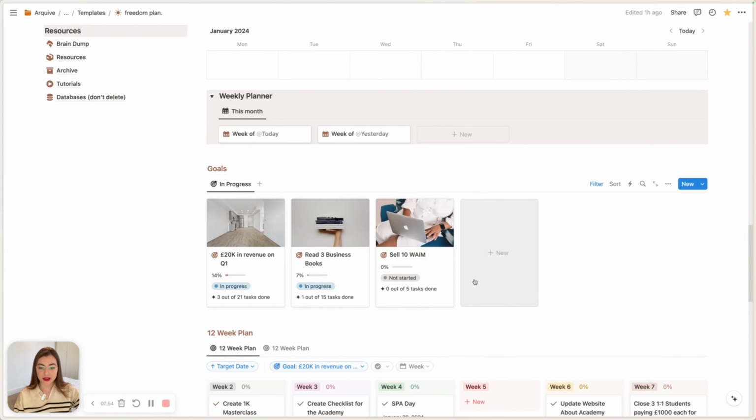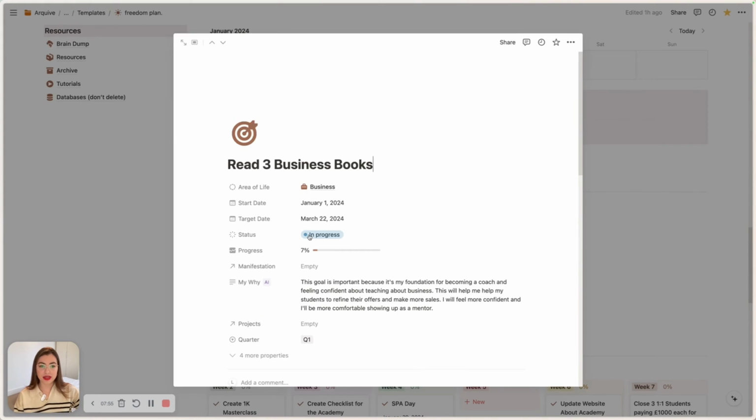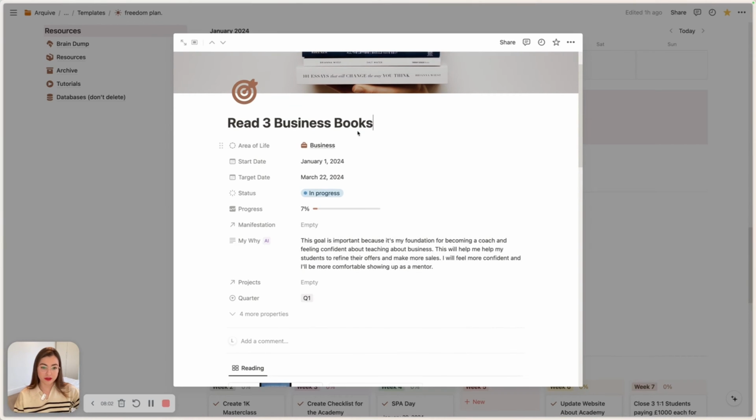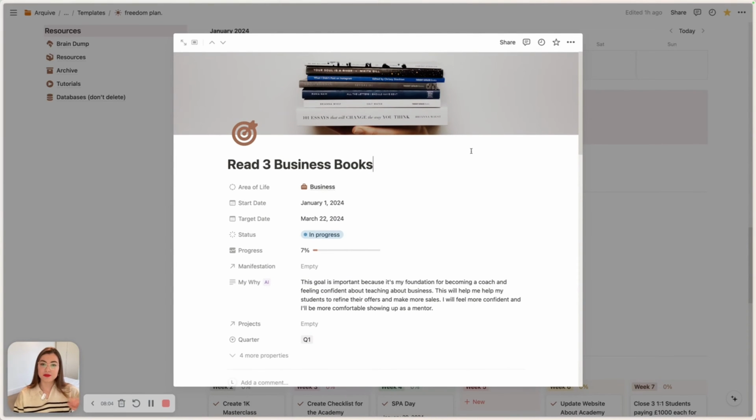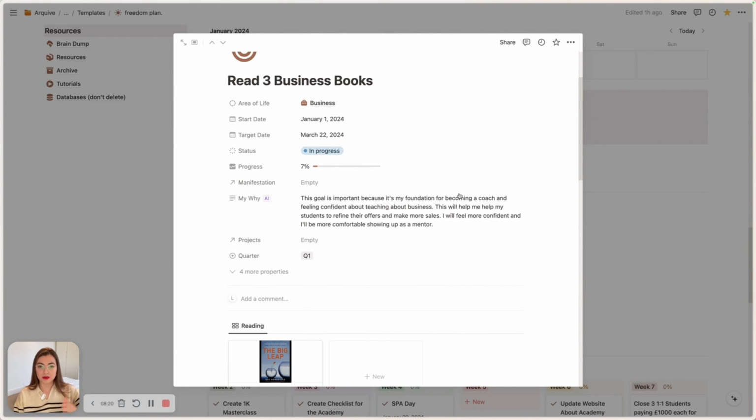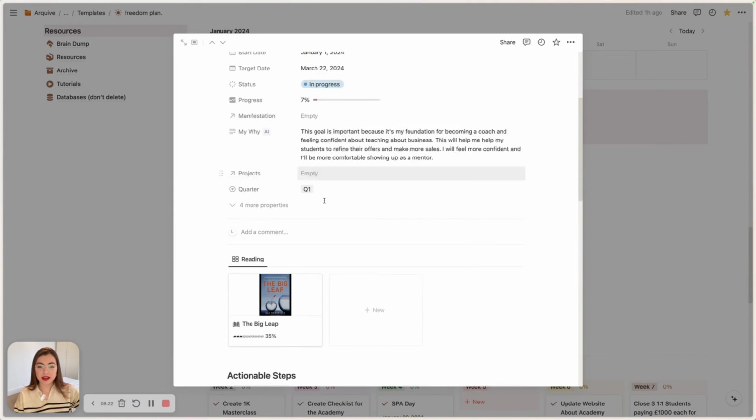I also have my goals. So let's say one of my goals in this quarter is to read 3 business books. So I follow the 12-week year method for my goals. I don't do yearly goals or monthly goals. I don't do that anymore because that doesn't work for me. So what I do, I organize my goals in quarters and I break them into 12 weeks. So this is what I need to get done every week.